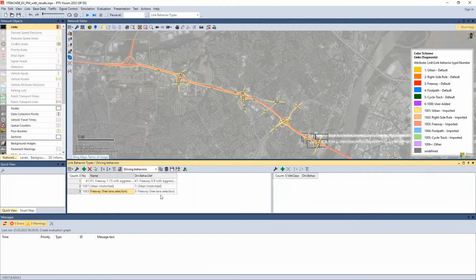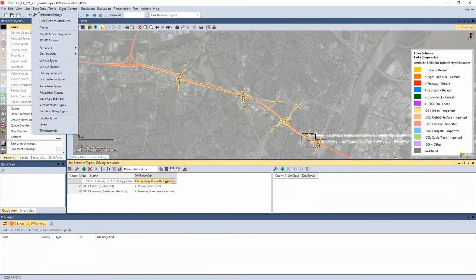So I don't really have to worry about this other link behavior type or driver behavior. Even though it's here, I don't really have to worry about reviewing it because it's not used anywhere in the model. So now I can go into base data. Now they know what driver behaviors I'm looking for, I can go into the base data menu and I can look at the driver behavior list.